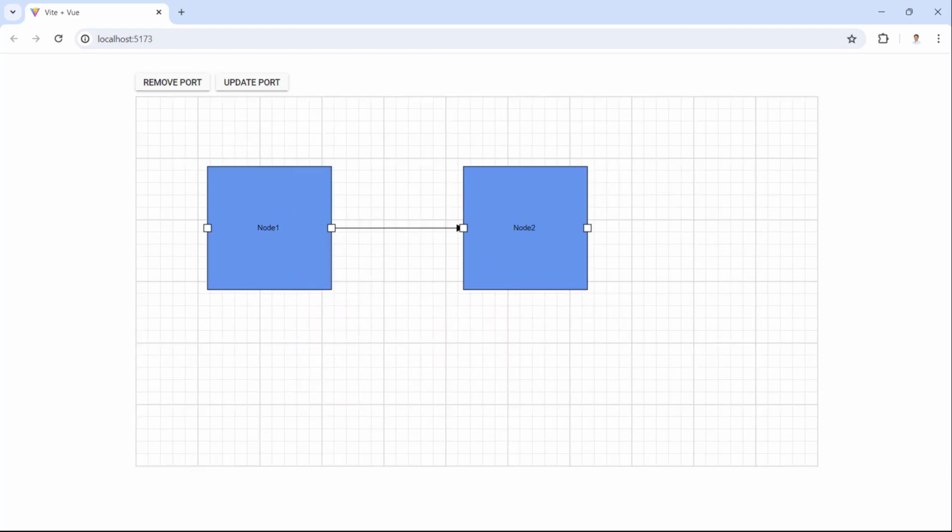I will explain the other port constraints in detail in my upcoming video. The process of connecting 2 ports programmatically has been covered in my connectors video, and I have shared the video link in the description below.